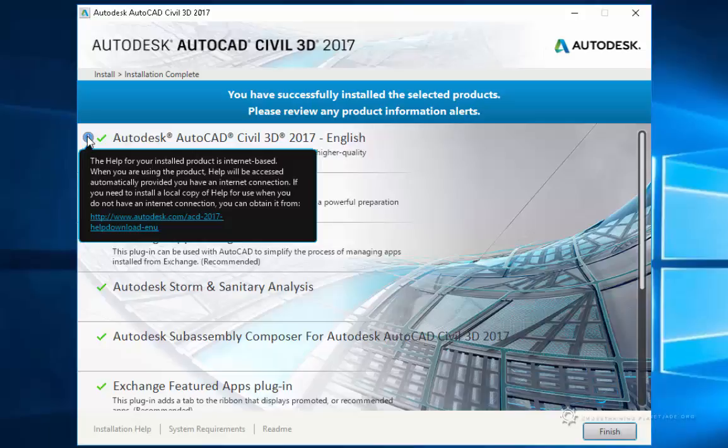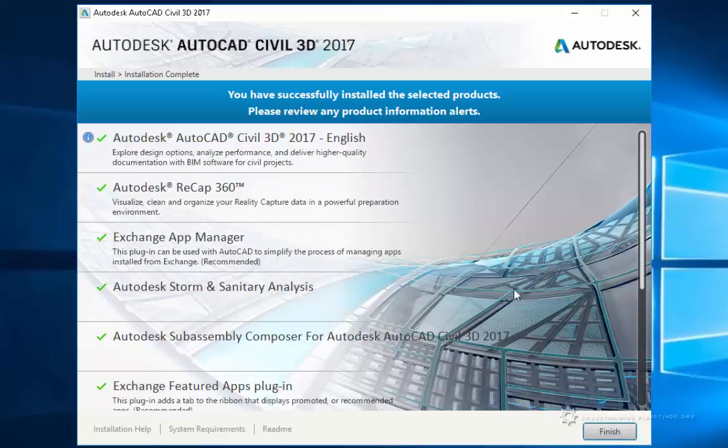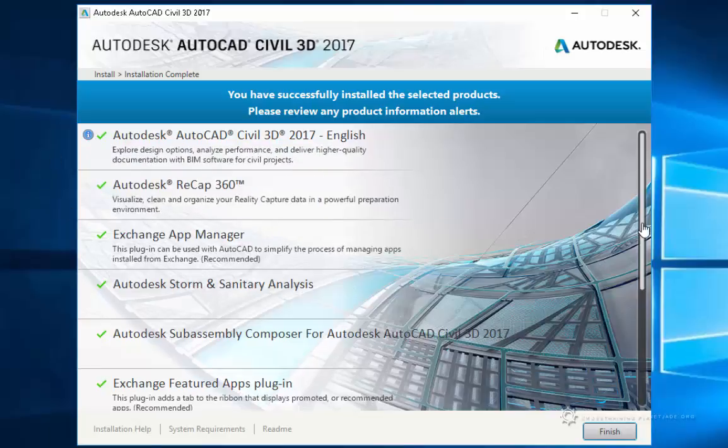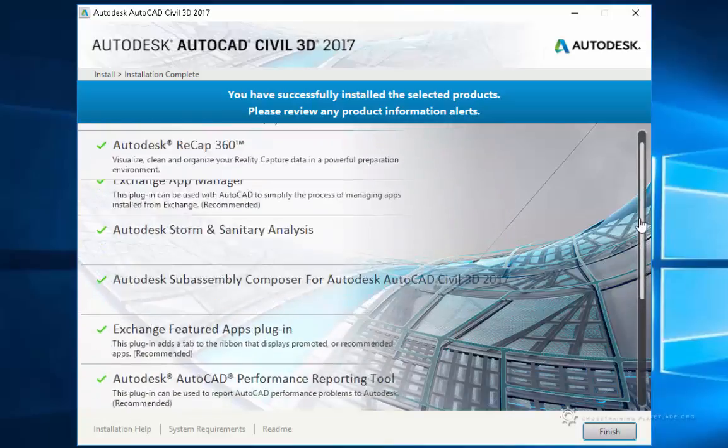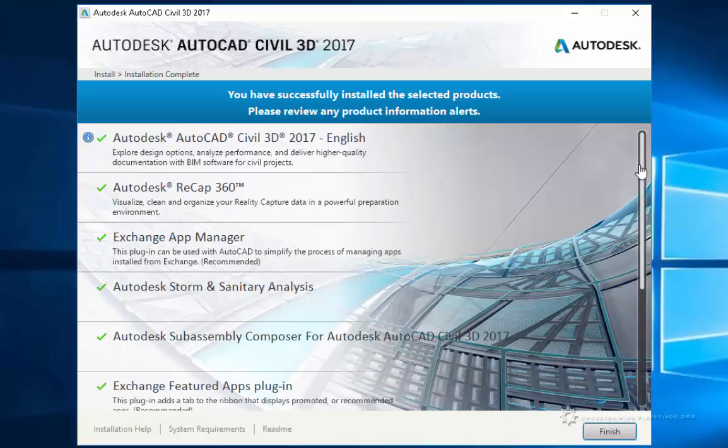So it's just letting us know that the help menu is not installed on this computer. It's actually out on the internet. So if I don't have an internet connection, the help menus won't work, which is okay. I will always have an internet connection. I'm going to scroll down this list, see if there's anything else like that going on here, and I don't see anything else. So this is pretty much all there is to installing Civil 3D.